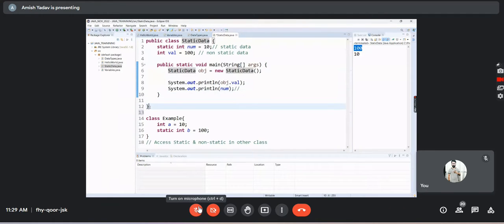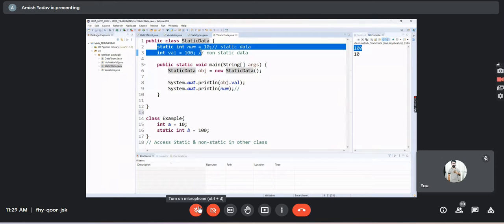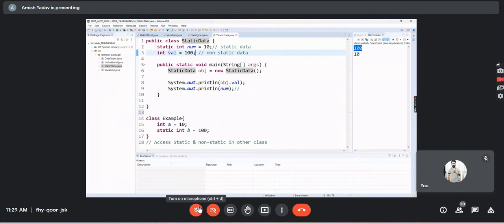If it is in the same class, we have two options. If it is static, we can access the data directly. If it is non-static, we have to create an object for that. I have one question here. Can we access this num value via object creation? Yes or no? Yes, we can access it where we want to access.